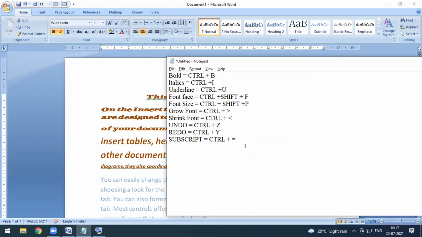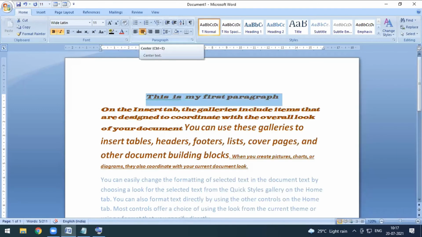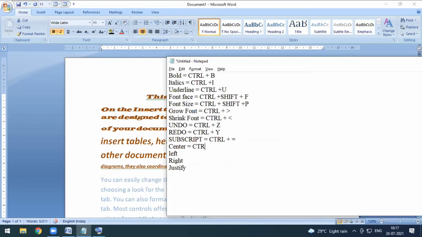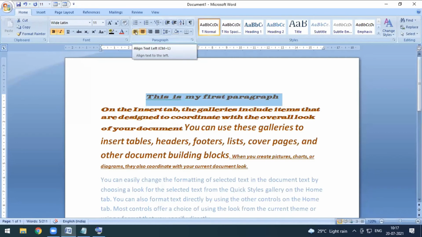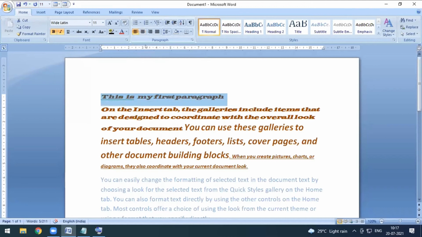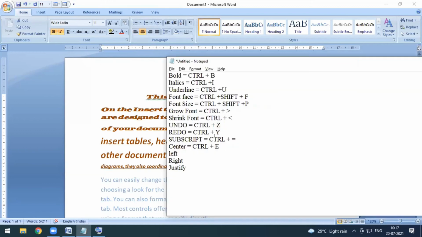Again I'm writing some shortcuts: CENTER as center, LEFT left, RIGHT right, and justify. First of all, for center, the shortcut is Control plus E. If I want this to be on the left-hand side again, the shortcut is Control L, and this will start from left. For center it is Control E, for left it is Control L. So again I'm typing over here CTRL plus L.